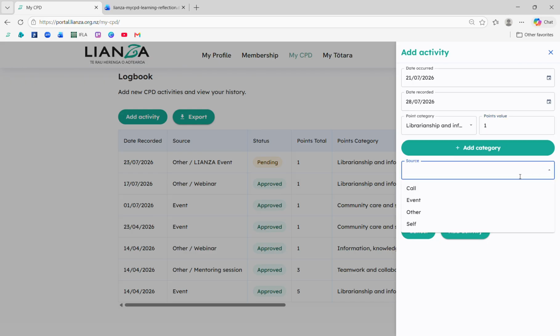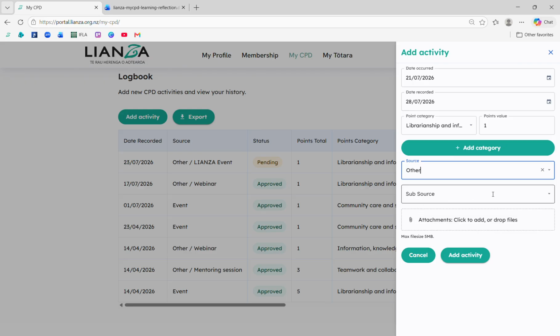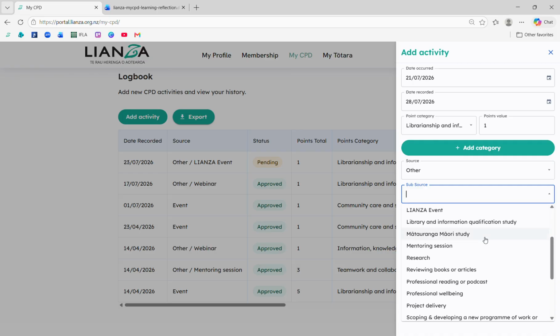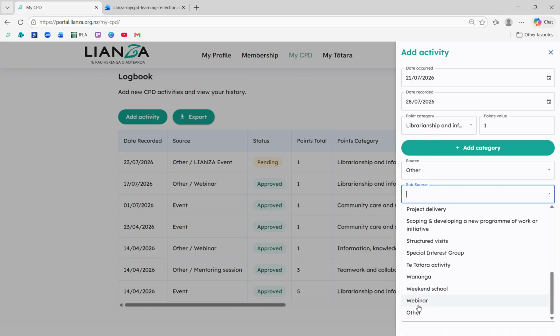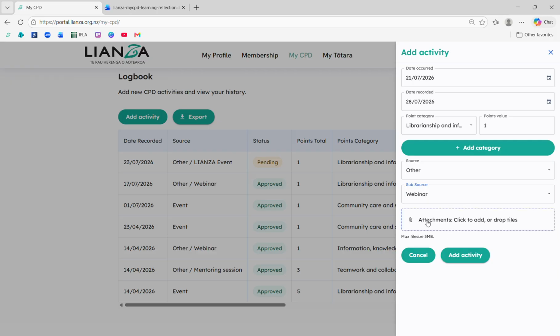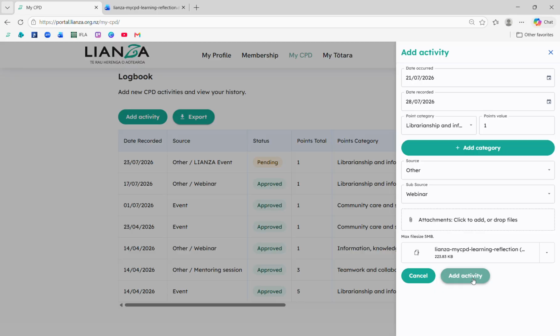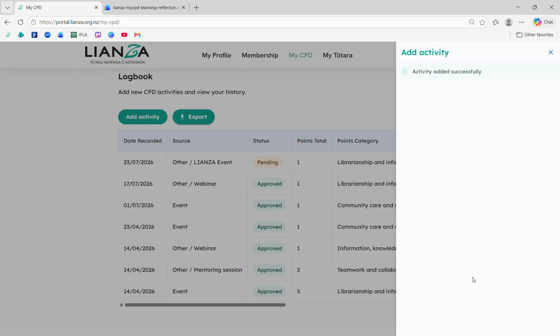The source is where I got the information from, and I'm going to select Other to show you the drop-down box under Subsource. This is a fantastic way of looking at the various places that you can get your CPD from, and I'm going to scroll down to Webinar. Now I'm going to upload my learning reflection that I wrote earlier. I'm going to add it to my logbook.